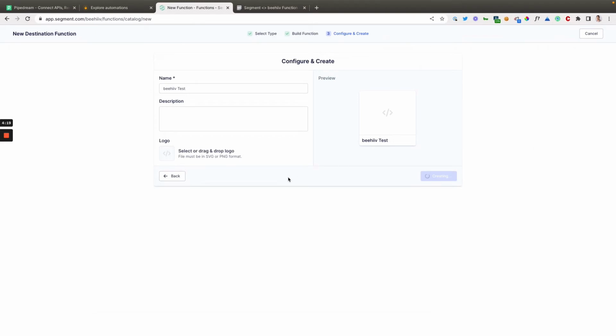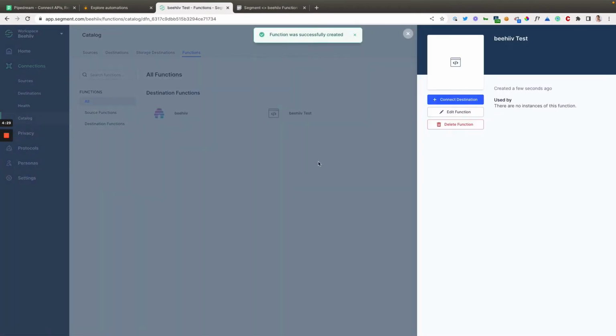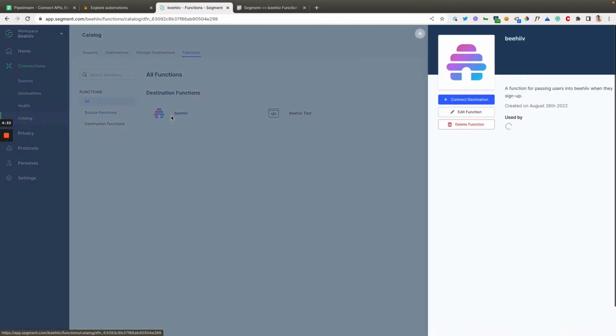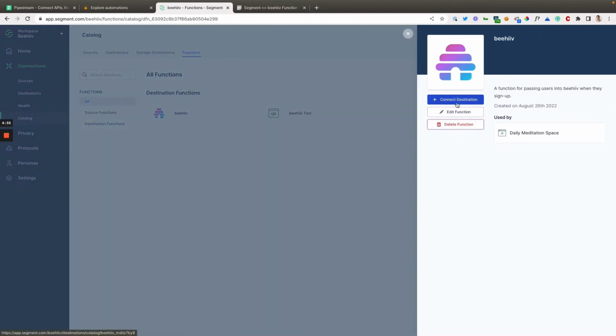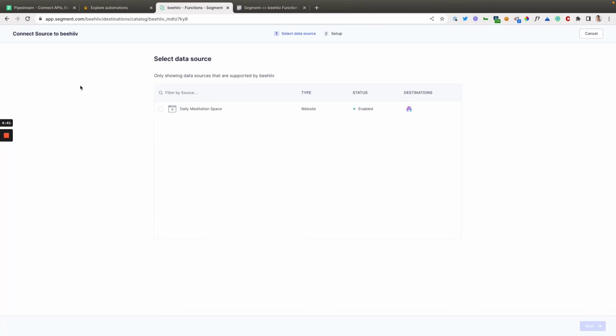But while this loads, the next step is going to be to show you what this is going to look like once it's actually in your account and how you actually configure the settings. So perfect. So now we have this as a destination that's accessible. I'm just going to click on the one that I created before. What we're going to do is connect destination. What that's going to do is bring us to the settings for this connection. So we're going to say connect it to this website.